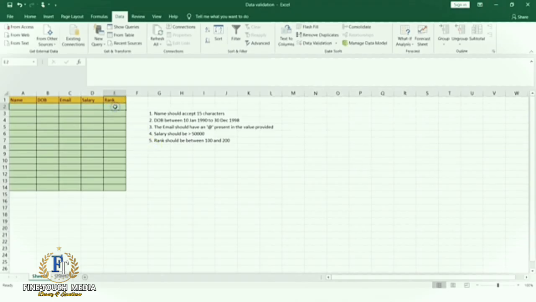Now for rank, the rule is rank should be between 100 and 200. So again, we can use a whole number. Ranks will generally not be decimal, so this would be whole number. Salary can be a whole number, or it could be decimals. So we have chosen decimal here.